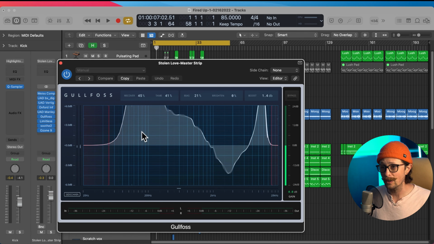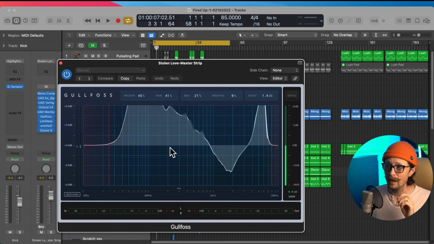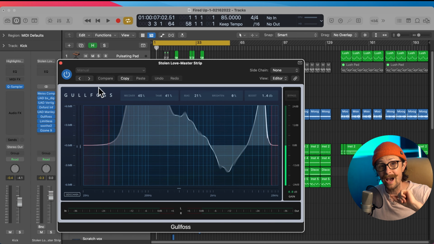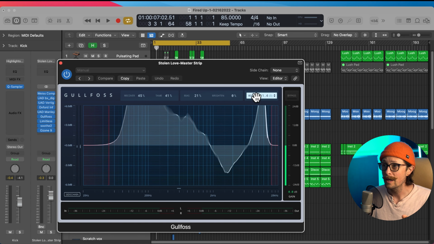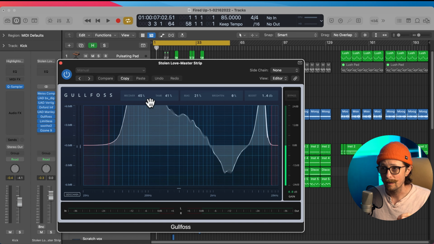Another thing about the original Gullfoss plugin. This plugin is incredible. It has everything you want in a mastering EQ, and I could go on and on about it. But when you switch out this Gullfoss plugin for the Gullfoss Master plugin, which is what we're going to do, you do not want to copy these settings over because it is a completely different algorithm, okay? So as you can see here, I have a boost of 1.4, tame at 41, recover at 45, the bias at 21%.